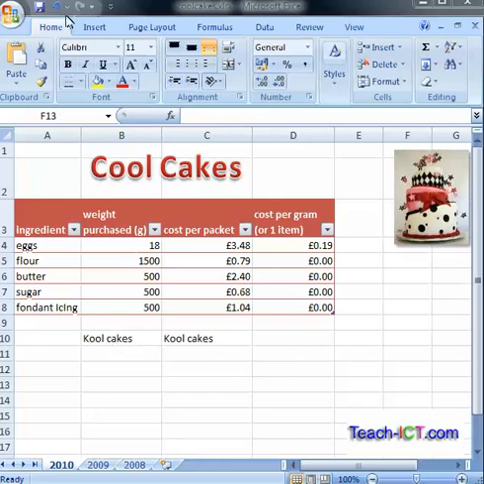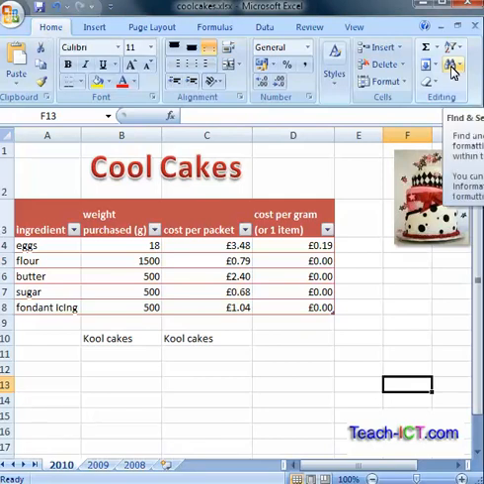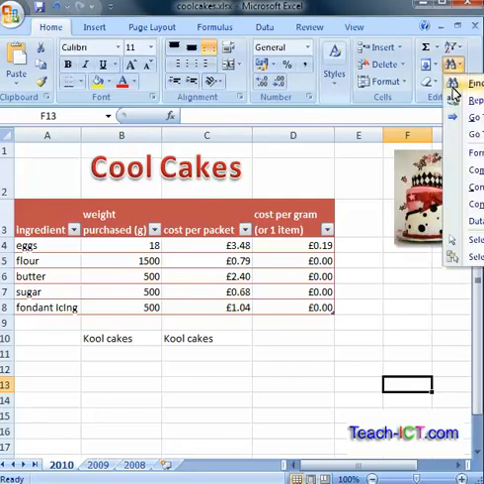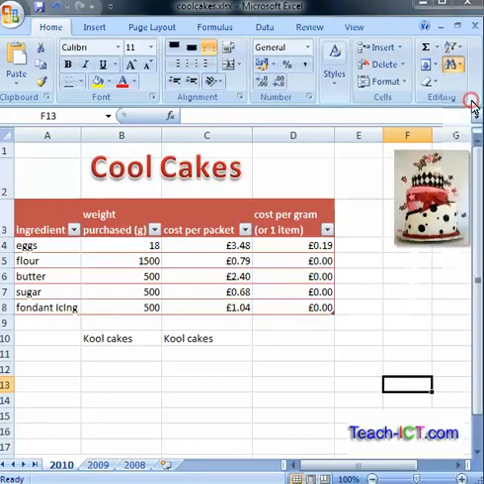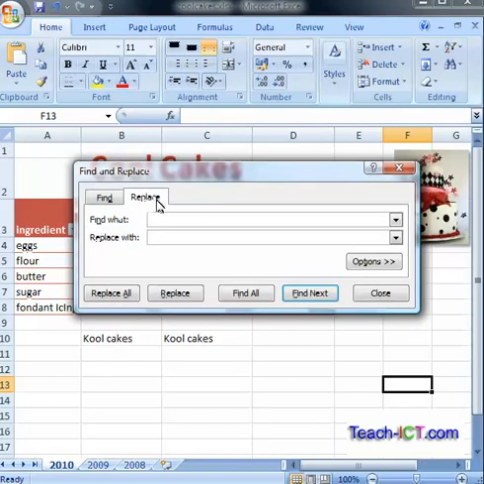All I'm going to do is go to the Home tab and click on these binoculars, which are the Find and Select tool, and choose Find and Replace. On the Replace tab, what do I want to find? Well, I want to find the misspelling. What do I want to replace it with? I want to replace it with the correct spelling, cool.